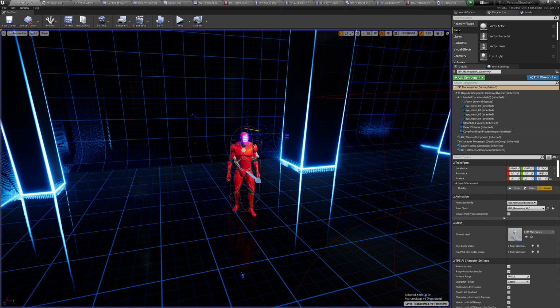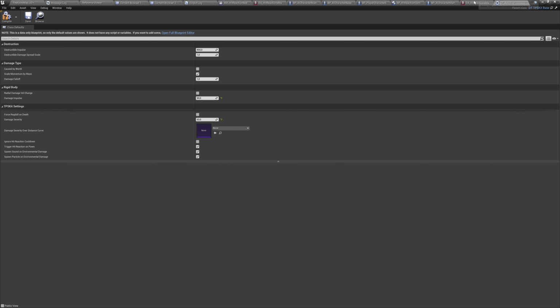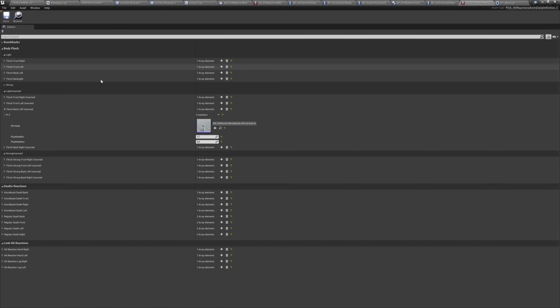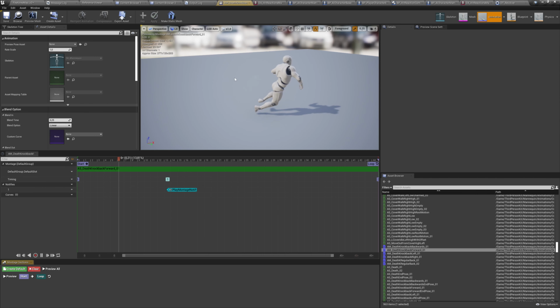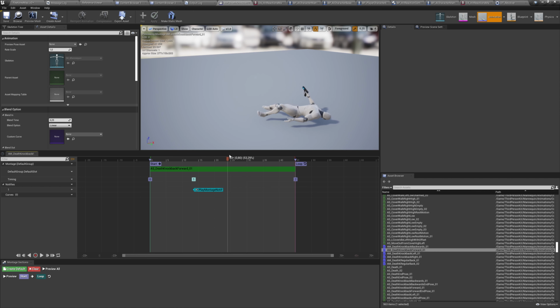There you go. And yeah, so let's add, except the hit reactions, we have dead reactions. So I guess that's self-explanatory. Same thing with the knockback. When the severity is big enough, they will play death with knockback. They will stay there.